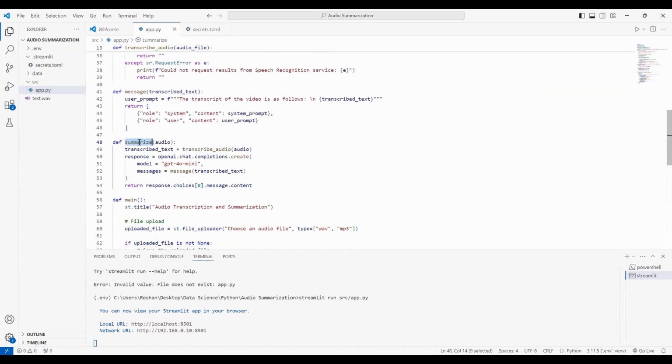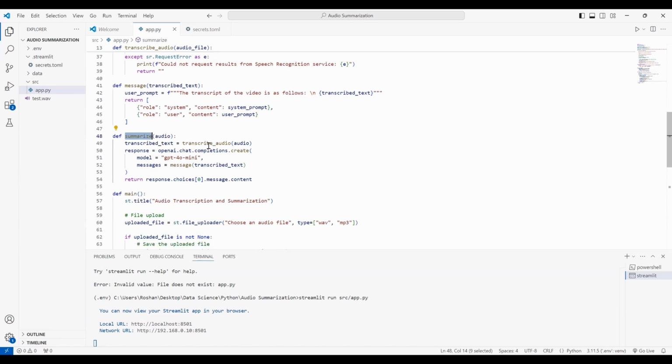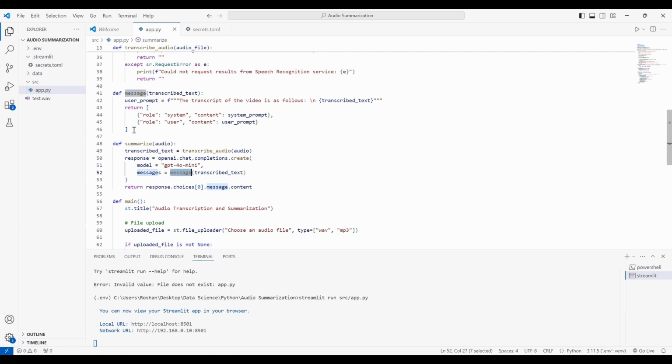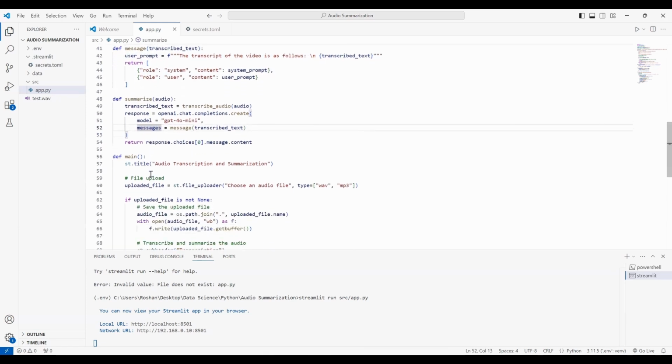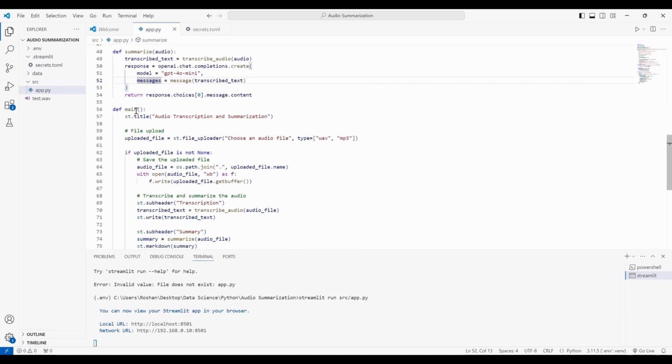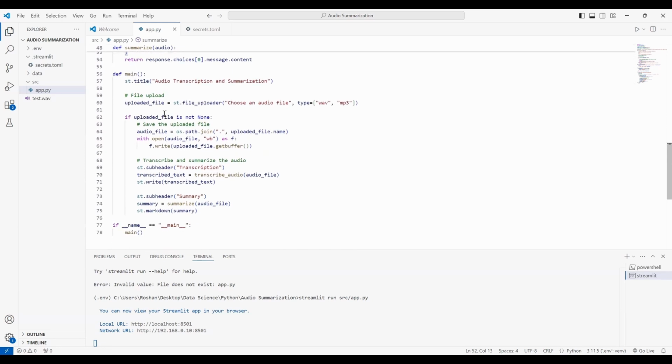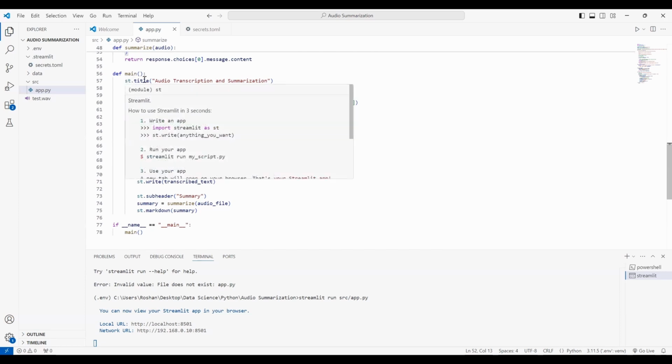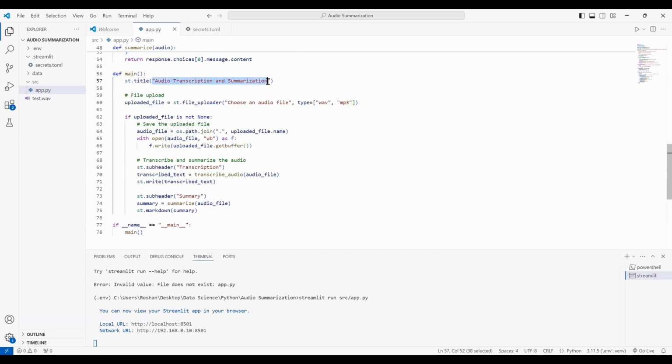And now this is going to be the function where all the summarization will happen. So in this function, I'm calling transcribe audio to get the transcripts. And then here I'm also calling the message function where I'm creating the message which needs to be passed to the API. And then here we have the main function where all the Streamlit code is written. So st.title will set the title of the page or the main header.